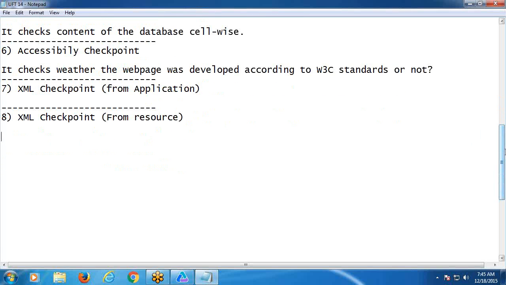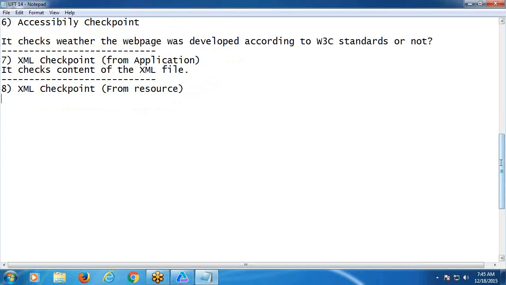What is the purpose of XML checkpoint? See, first, from application. It checks content of the XML file. Next, XML page, application page. It checks the content of the XML page. Next one, from resource, it checks content of the XML file.